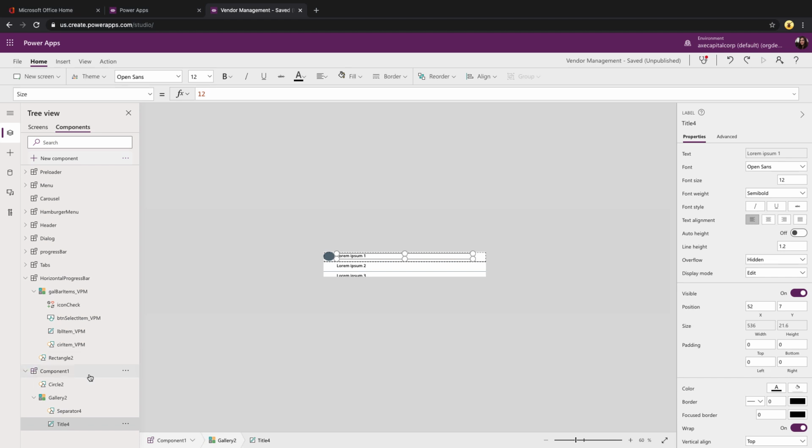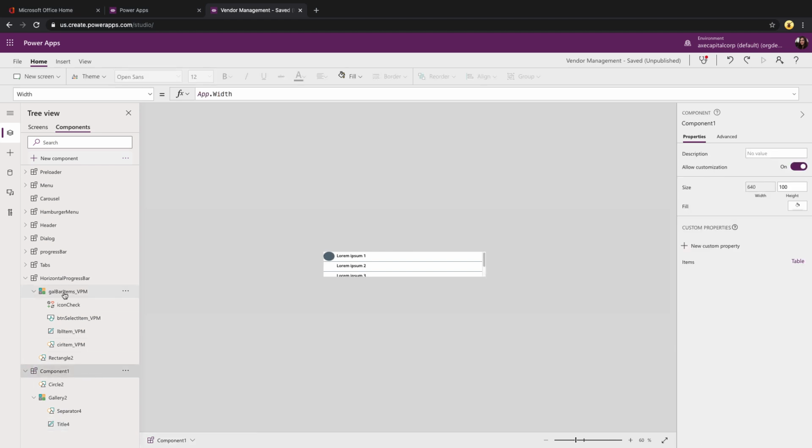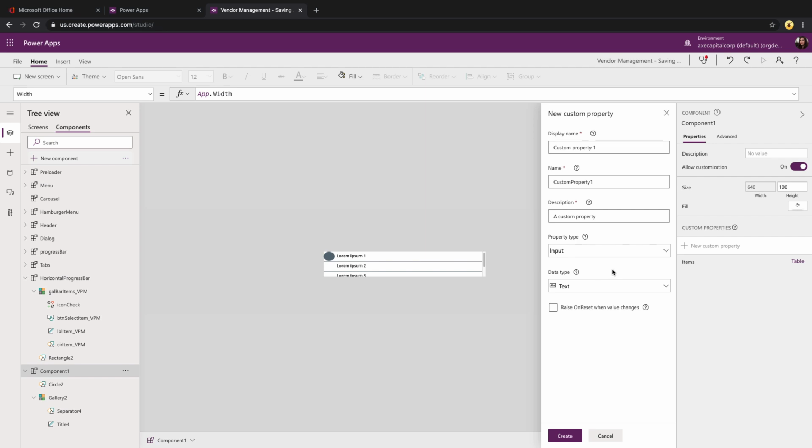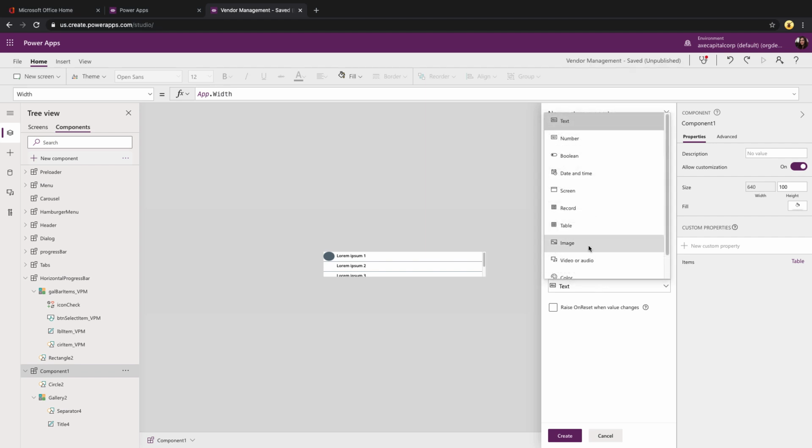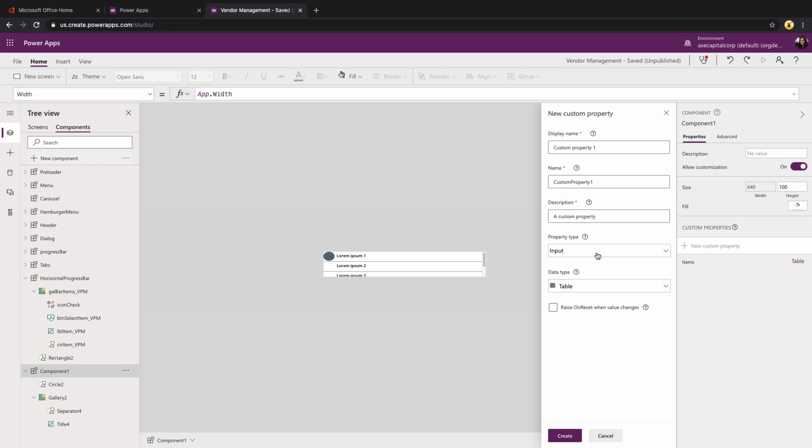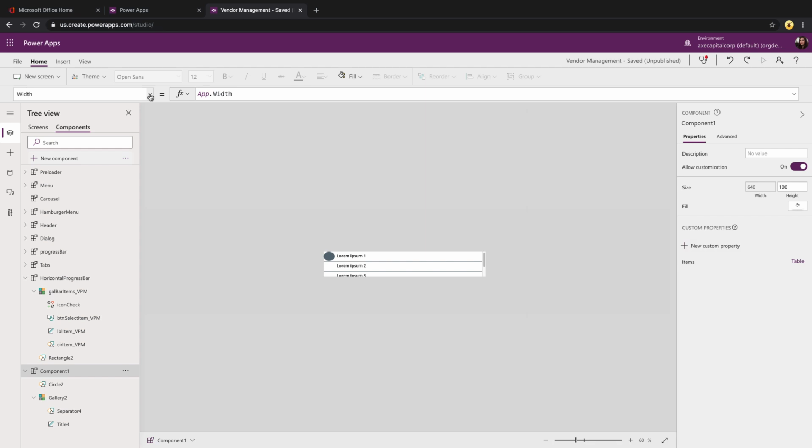Well, we need to add a custom property to our component to handle that. If we take this component, for example, you'll see on the right hand side we have a new custom property option. So we'll want to add a new property here with a data type of table. This will allow us to pass in a table of items into this component so that we can use that in our gallery.